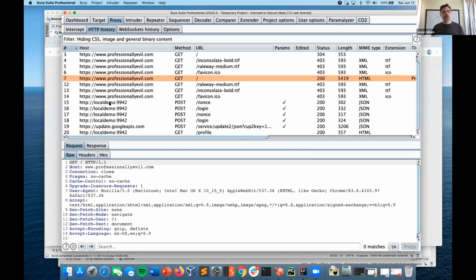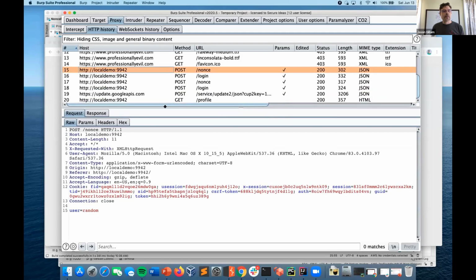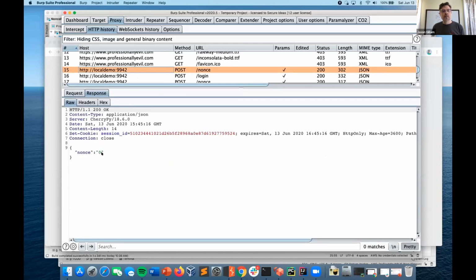And the reason is because what we can see if we analyze it, which we should always do, right? We analyze the request and response traffic. We realize that when we submit something, like here was the user random, what's happening is we're getting a nonce back. In this case, it was a 0 because the user didn't exist.